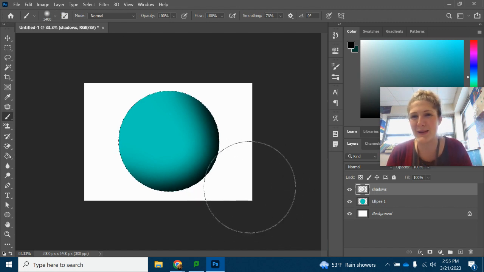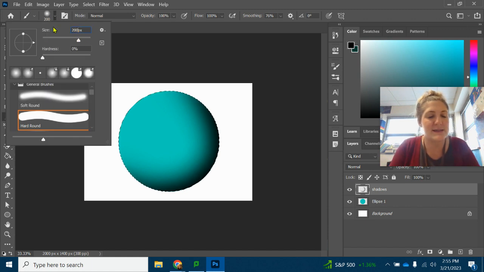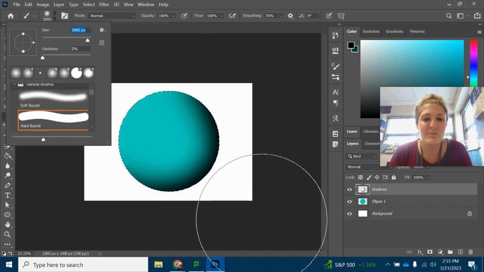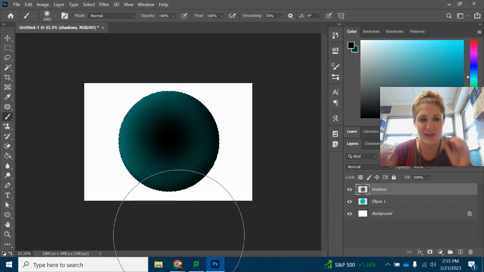The higher your brush, the better gradient you're going to get. So I could even go, if I go up to like 2000, let's see if that would work too. It actually probably isn't too bad. So again, I'm off to the side. I'm not right on top. If I'm right on top of it, it's just going to do the whole thing.